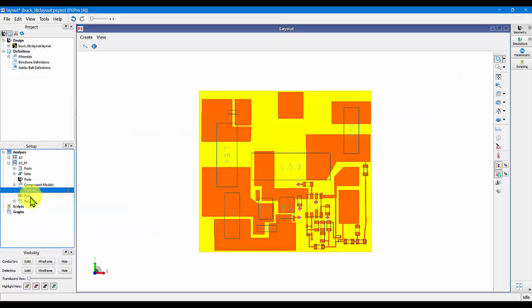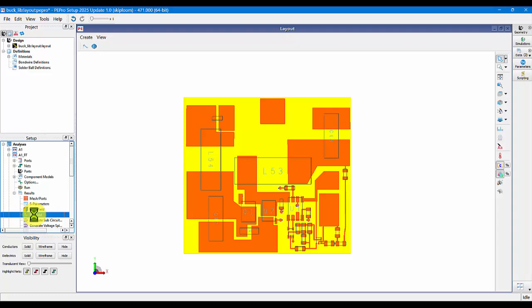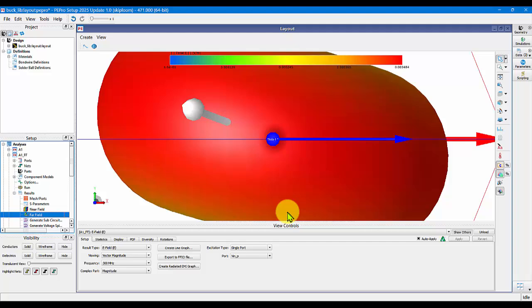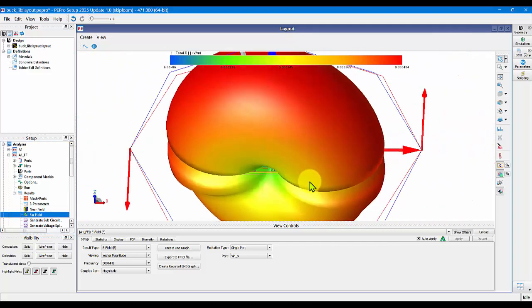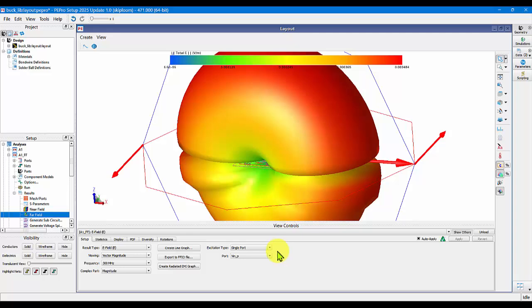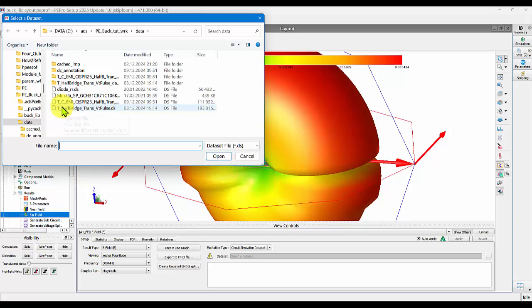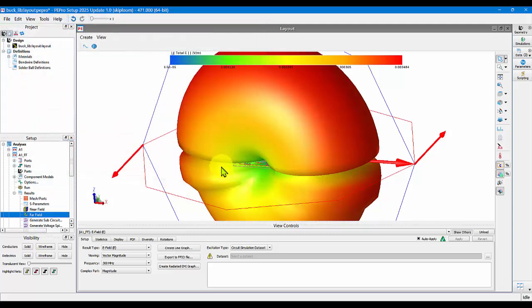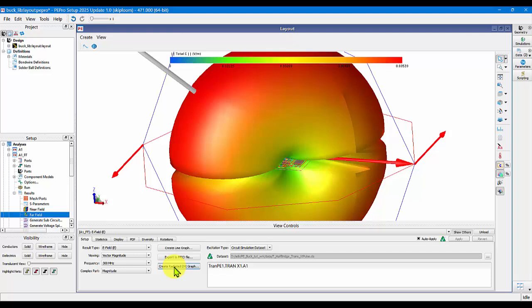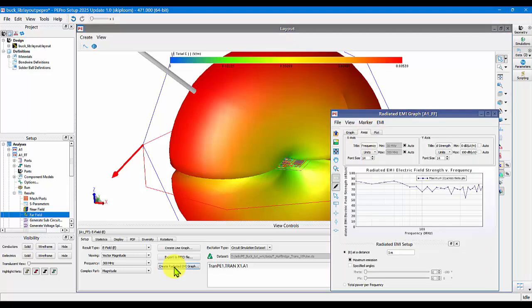Now we can run the simulation. When the simulation has finished, we can open the far field viewer. So we get here the far field, and then we will also apply the dataset from the transient co-simulation. Here I have to use the dataset from my first co-simulation. Now we can also create the EMI graph.